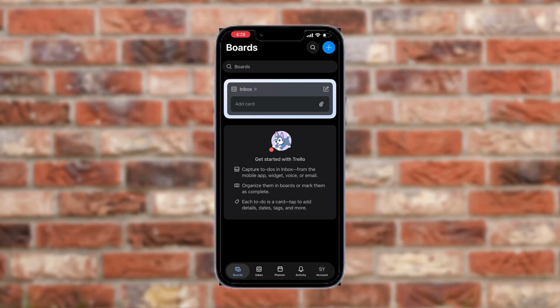Step 2. Close and reopen the app. Swipe up from the bottom of the screen and pause to open the app switcher. Then find Trello and swipe it up to close it. Then reopen the app from the home screen.